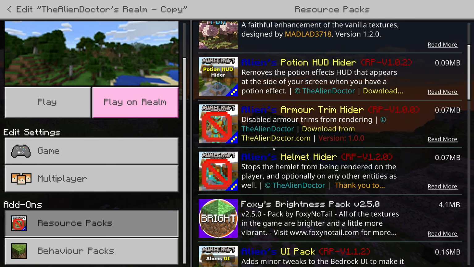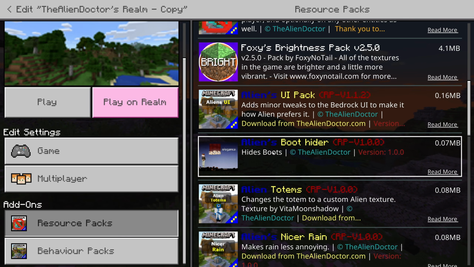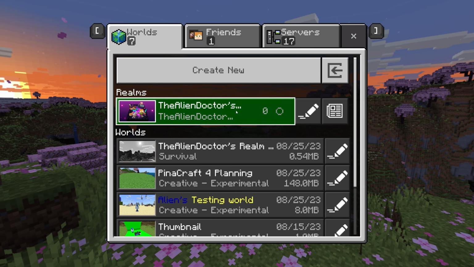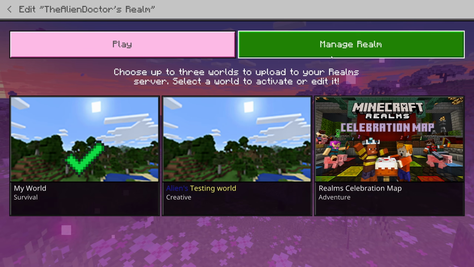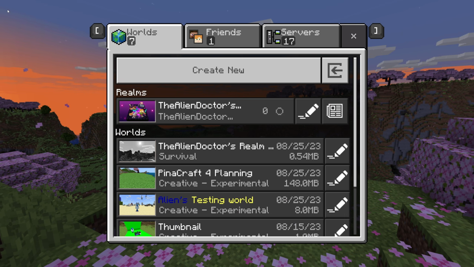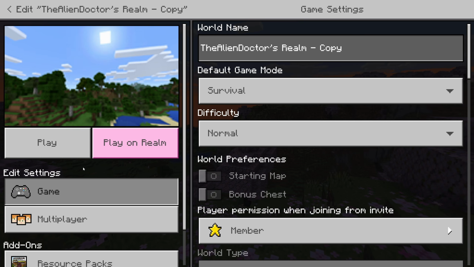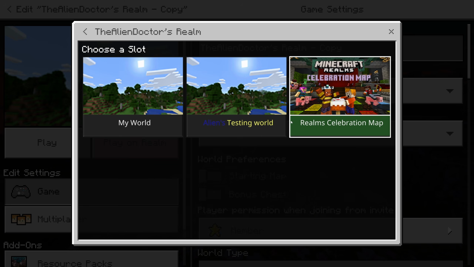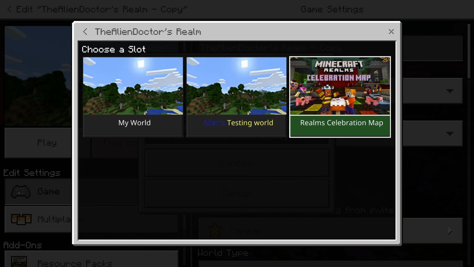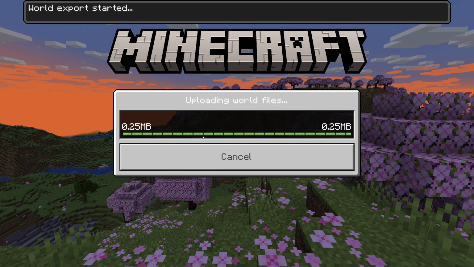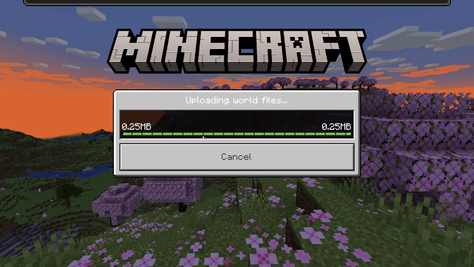So let's go ahead and add my boot hider pack. So press the pencil on the realm itself, and then press manage realm, subscription, open realm, because you have to have the realm open to add a new world to it for some reason. Press play on realm, select the realm, and then choose your slot. I'm going to choose... Can you choose the last slot? Yes, you can. Okay, excellent. I'm going to replace that, press confirm, and hopefully it's going to upload without any errors.